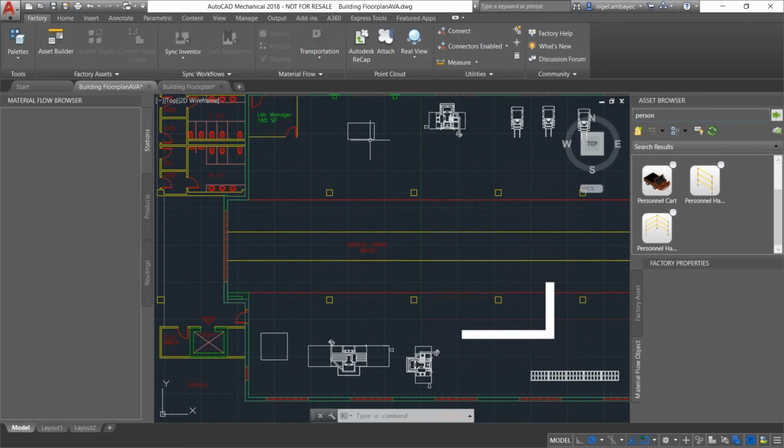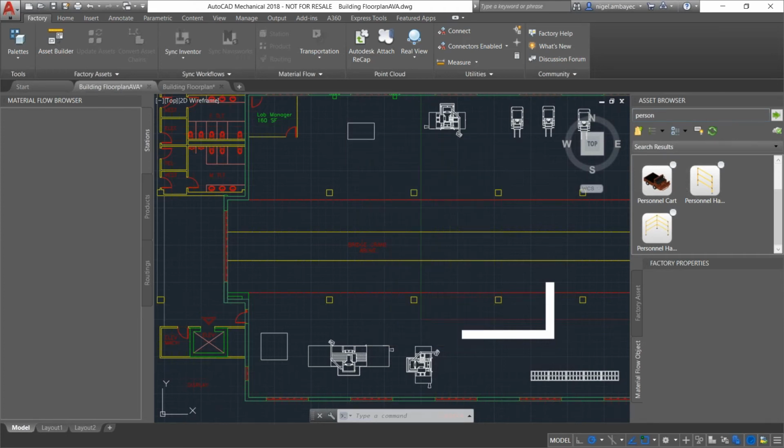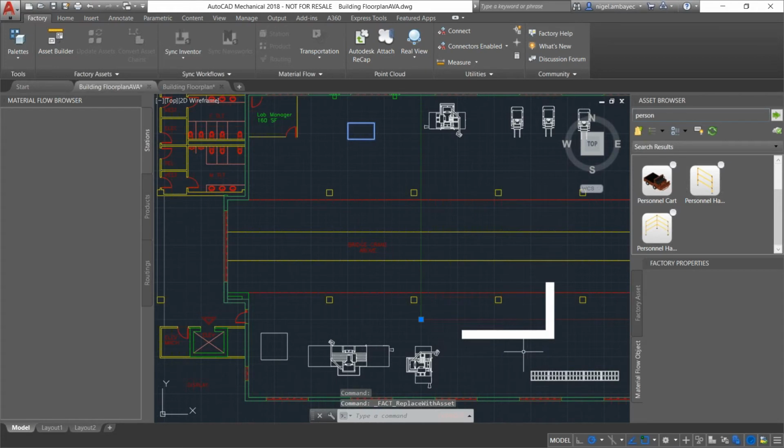A really cool thing is, as long as it's a block, you can right-click it. Or sorry, let me select it first. You can select it, right-click, and then under Factory, which is down here, you can go into the Asset Builder, create an asset out of it, or you can replace with asset. I think this is really powerful. So if you've got a lot of those legacy drawings where you've created blocks that represent your CNC machines, your conveyors, your racks, things like that, you can replace those with assets. So I'm going to go ahead and replace with asset.